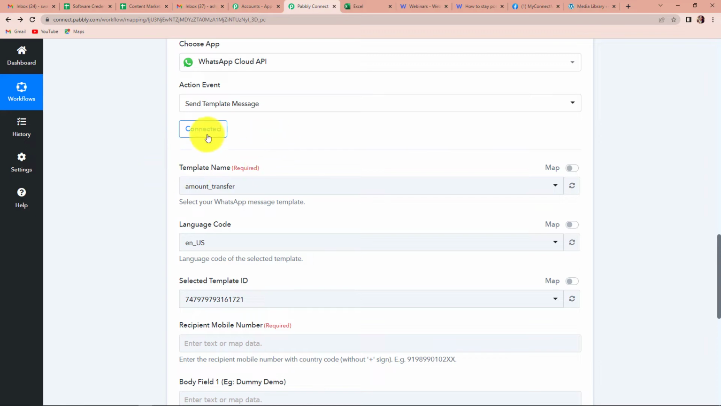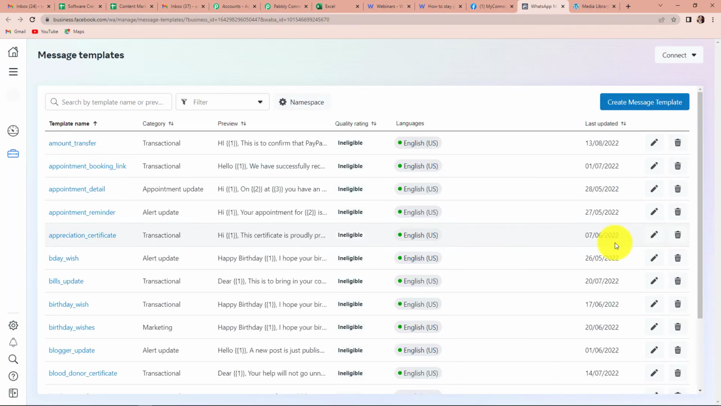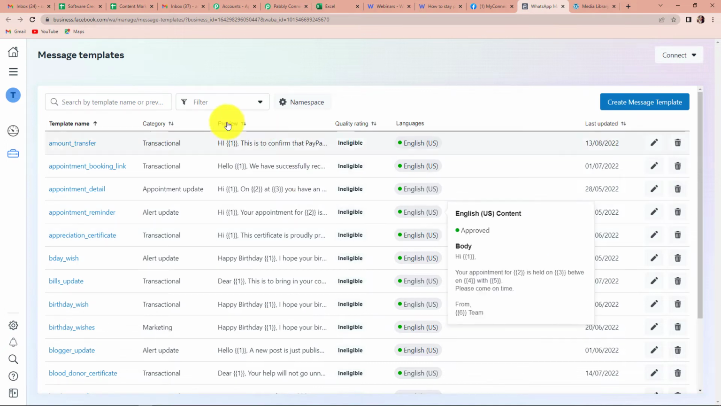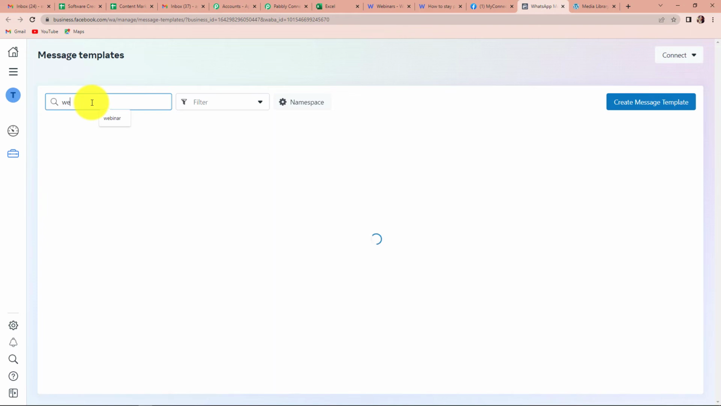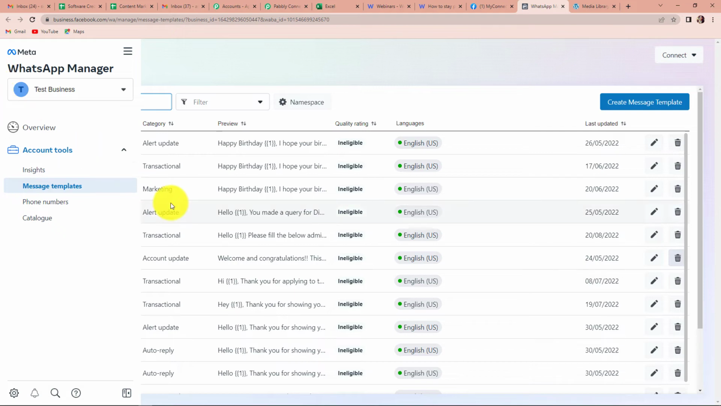Now to understand this template, I'm going to go back to Meta for Developers page. And here the step 2 says to create your own message template, click here. So let's click here. And here you can see that I already have created a lot of templates, and you can create your own template by clicking on create message template. Please understand this, that whenever you create a message template, it takes a few minutes to get approved. So please have that patience and wait for it. Now here I'm going to look for the template that I've already created, which is send brochure final. So what do I want?